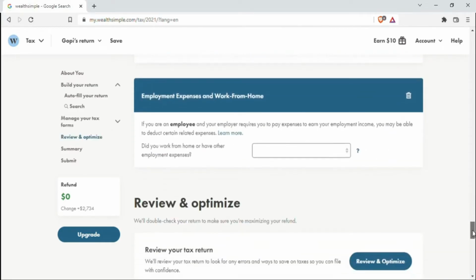Coming down, employment expenses and work from home. This will also get filled. There are two options to fill that, which will also be looked into. And then once the details have been filled, it's time for review and optimize.